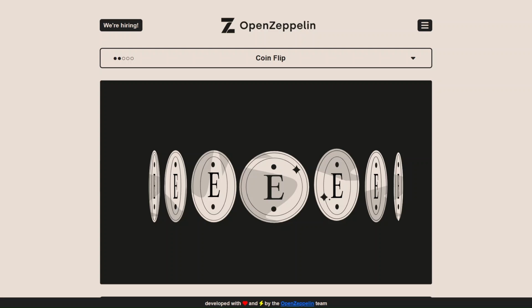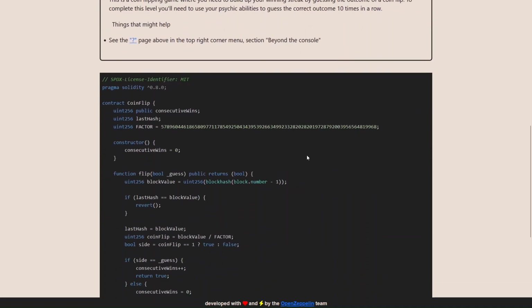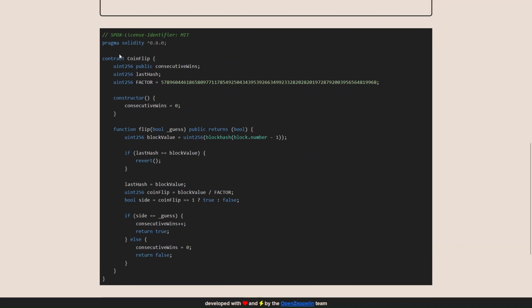Hello everyone. Today we will be solving the third problem of Ethernaut, which is the coin flip problem. For this, we need to win this game and guess the correct outcome 10 times in a row. They have also suggested us to use the beyond the console thing, which means making another contract to attack this contract. So let's look at the weak point of this contract.